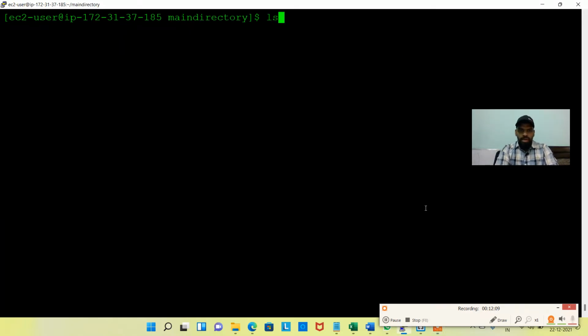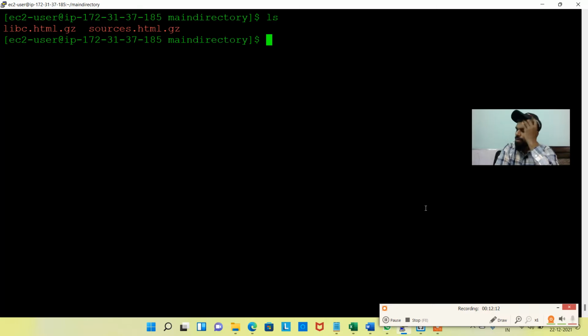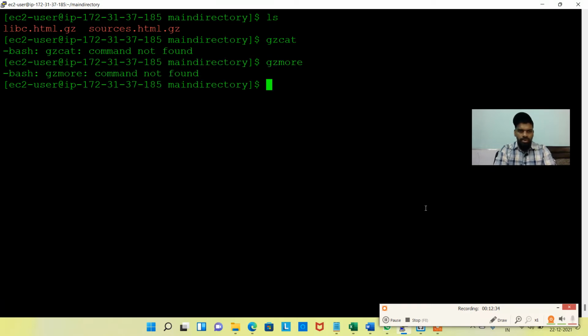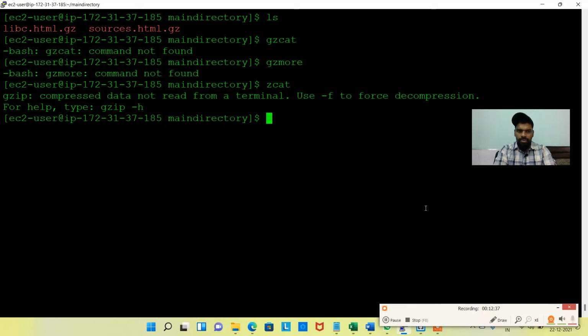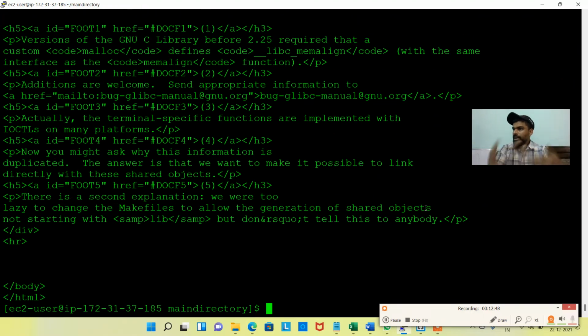Okay, now I will show you. So right now, ls in this particular folder we have two files, libc.html and sources.html. Now if you want to see how to view the content of a compressed file, you don't need to decompress it again. So there is a command called, I don't know whether this command works or not. gzcat, no. gzmore, no. zcat, yeah, zcat works here. So what I'll do is zcat libc.html.gz. Okay, see, it's working.